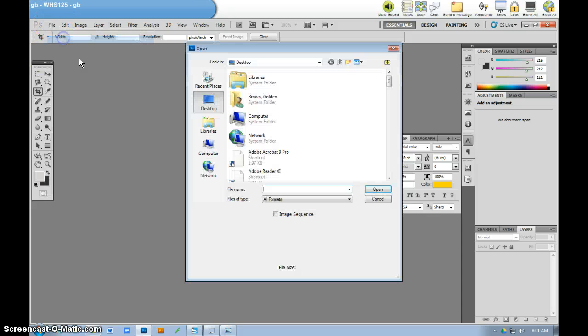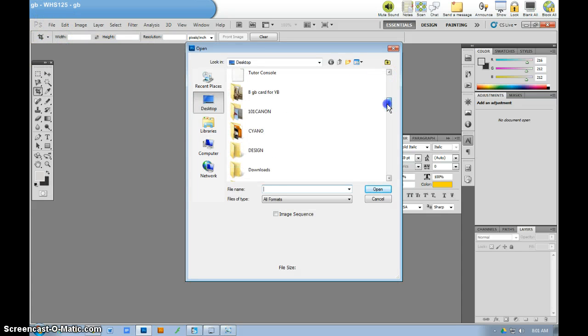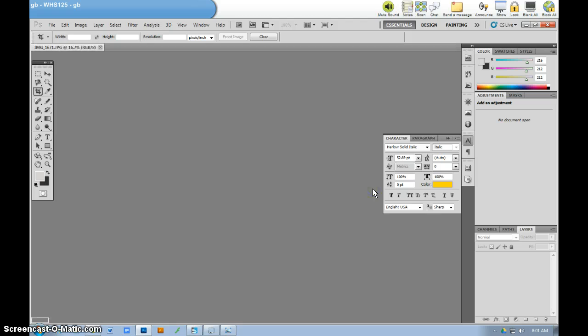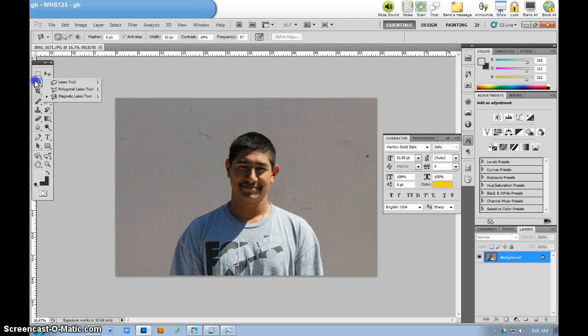I got a file open, and I'll show you the easy one first. Sure, this one. So in here, you've got your lasso, polygonal lasso, and magnetic lasso. Those let you make actual selections where you draw the selection. But there's this tool called the Magic Wand tool. Essentially, if I click somewhere, it looks for pixels that look the same as the pixels I clicked on.